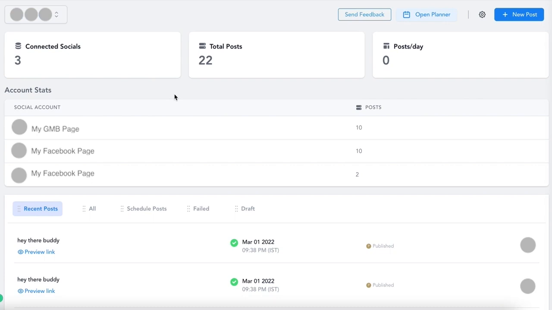You may now see that the Social Planner is live. This is a social media dashboard tool that you can use to manage all of your social media in one. If you navigate to Marketing and the Social Planner, you'll see a dashboard page that looks like this.